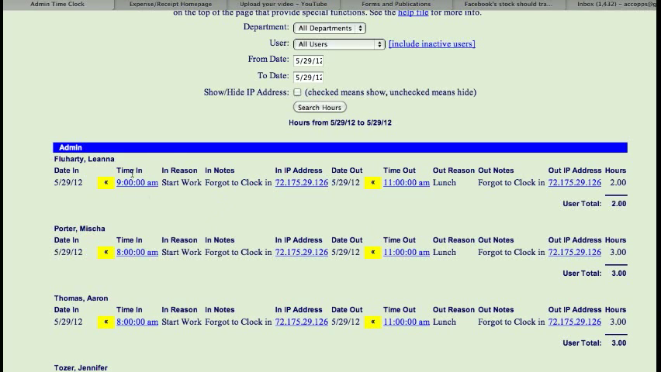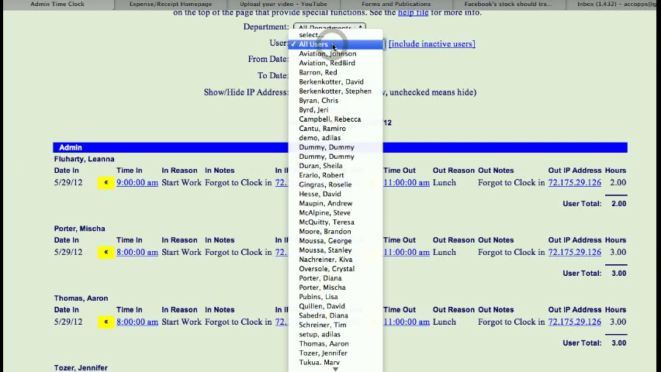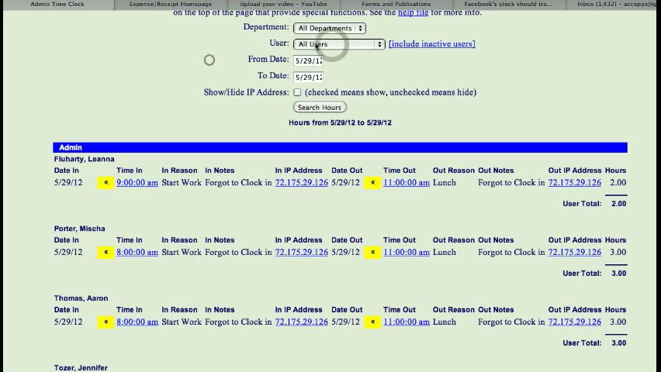So if an individual forgets, they can put it in the notes. When you're prepping for payroll, one of the steps is to go to the admin and pull up that date range. Right here you can search all the dates that you wish. You can also pull all users, select a user, or define it by department.